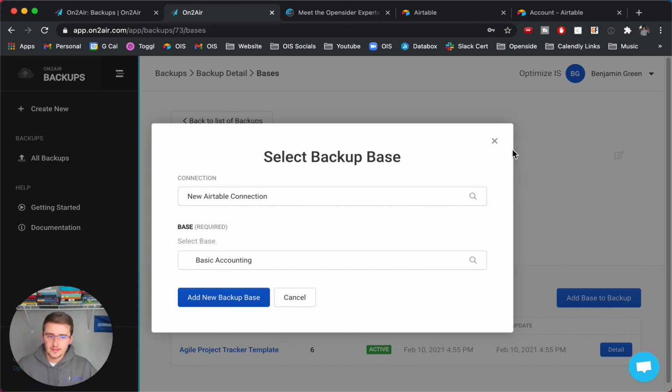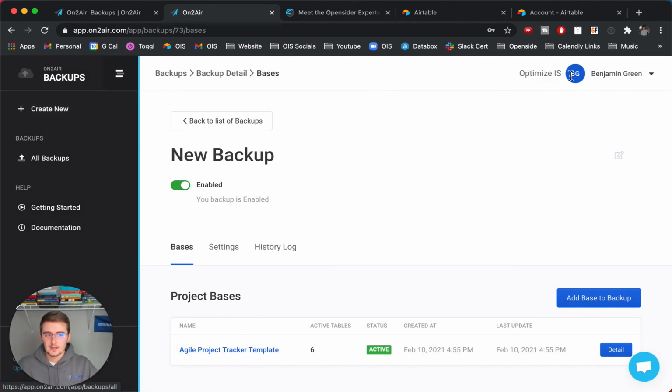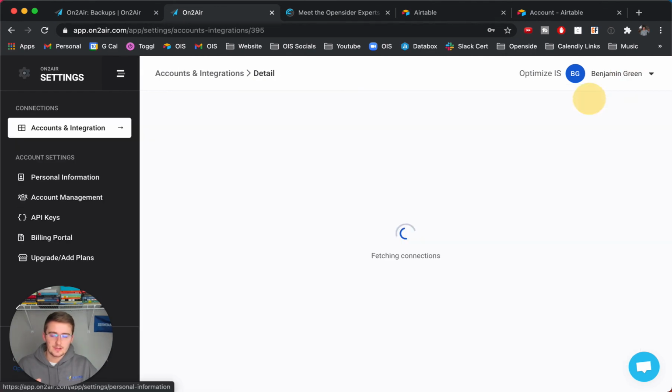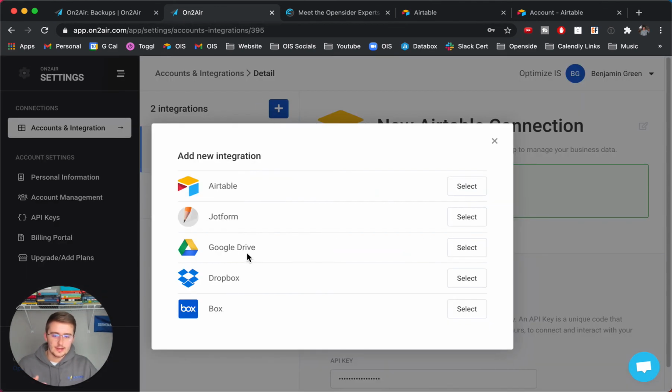You can watch their videos about it, and most importantly, you can back up the very important business data and personal data in your Airtable database to Google Drive, to Dropbox, to anywhere that they allow connections to, which you can come up here and see if you go to settings and add a new integration. You can connect it to any of these.